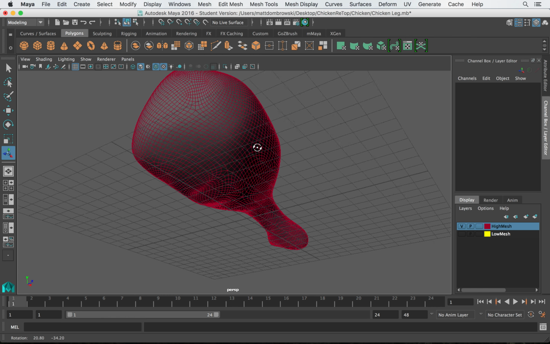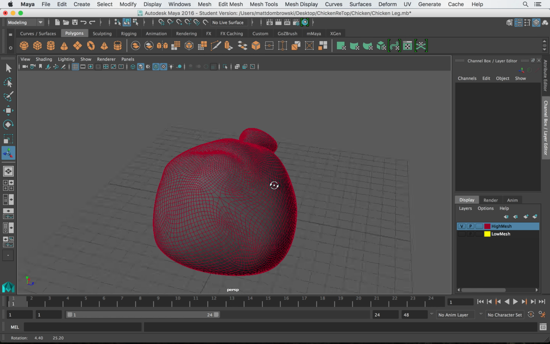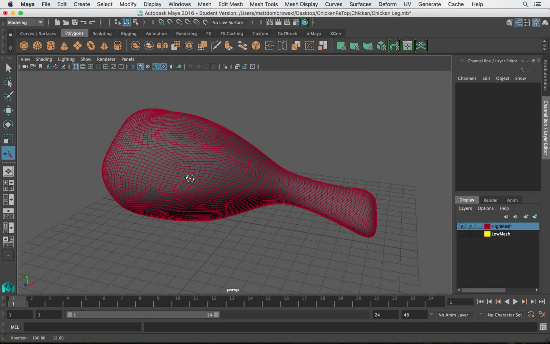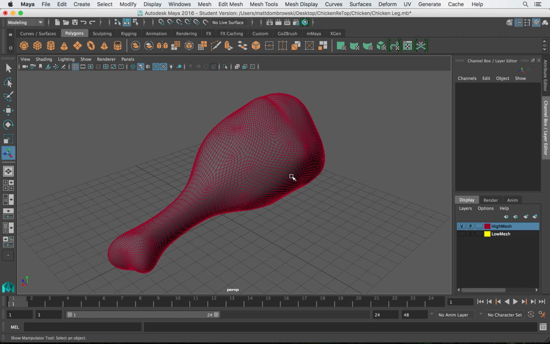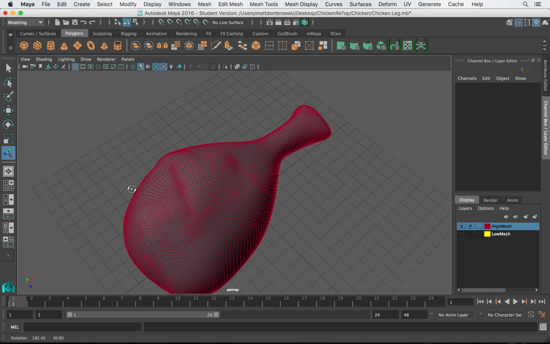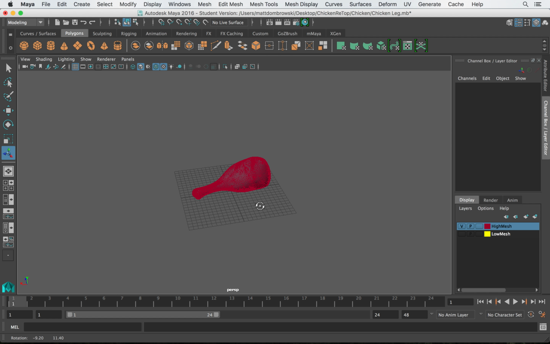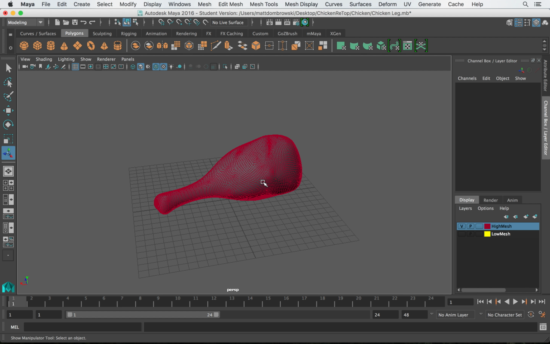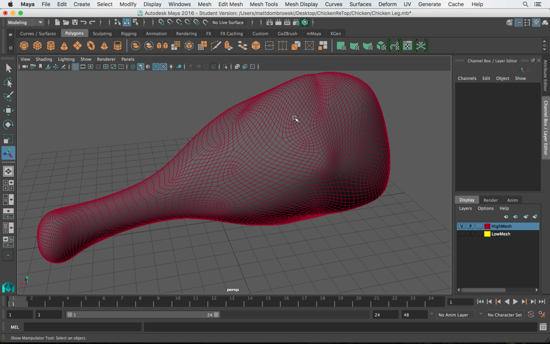This would be rather hard to edit and mold and continue to work with, and it would be extremely hard to bring into a program like Unity or a certain video game engine to make it very efficient, especially because it's a chicken leg and most likely it would be about this big on the screen. So what can we do to rebuild this mesh?